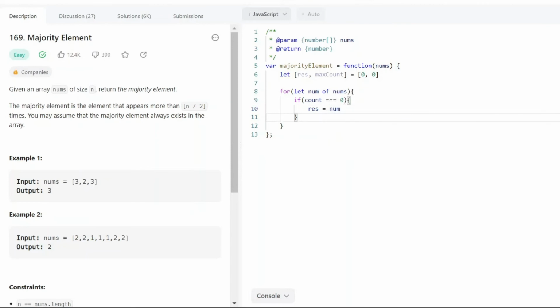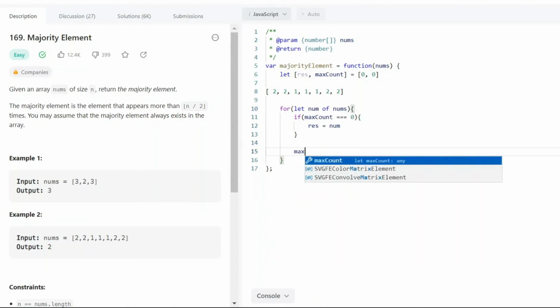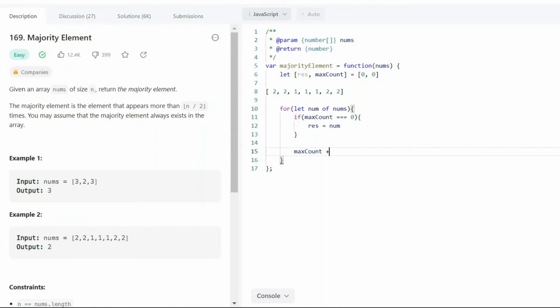We're just assuming that is the highest we've seen so far, like we had with our 2 2 1 1 1 2 2. When we start the iteration, our max count is equal to 0 initially because we assigned it to 0, and so we're assigning this res to be the first item, which is 2. Now, but what if our max count is not 0? What do we do then when our max count is not 0?